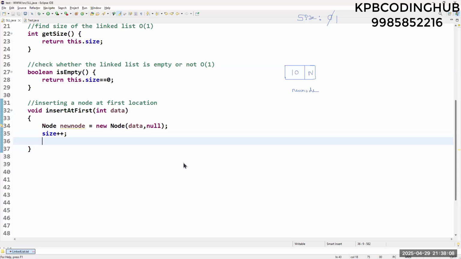Any questions on these two lines? No, sir. Now I have one question. Sir, before creating this node, tell me how many nodes are there in the linked list? 0, right?